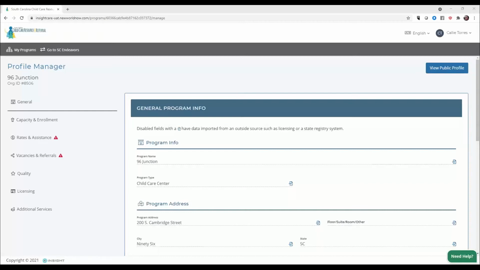I am excited to show you today the Program Profile Manager. I will be showing you how a program can log into the system, access their profile, and add additional information to their profile that will show to the public or remain private and be seen just by the R&R staff. And I'll give you a little display of how the system could connect to other systems in your state.